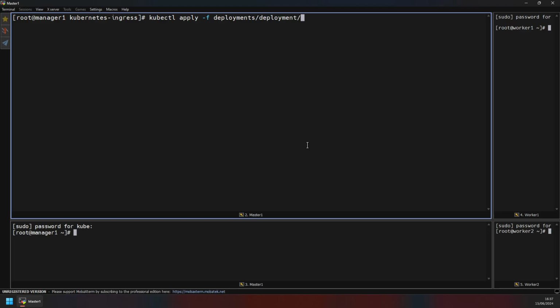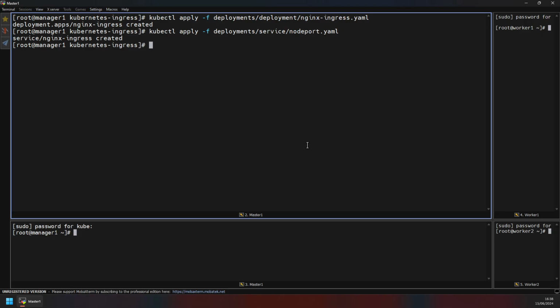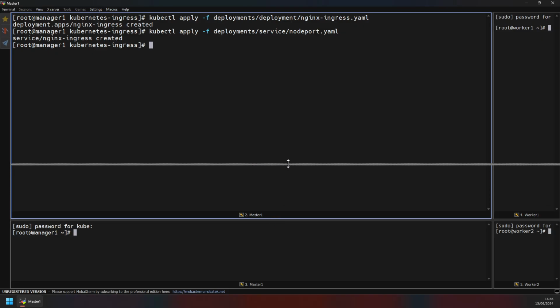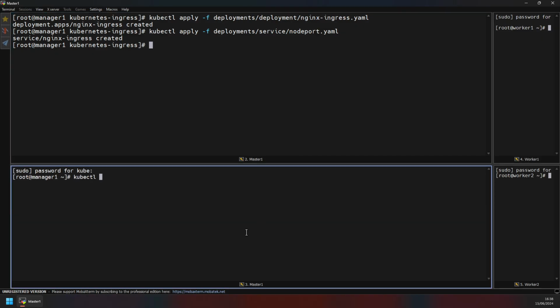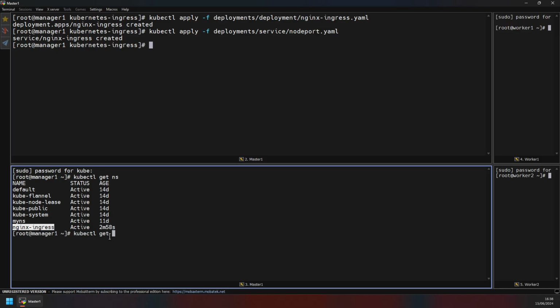Go inside deployment, and then you have nginx-ingress.yaml, and this creates a deployment for us. And then inside the deployment, you have the service folder. In that, you have node port, so execute that as well. Now, after this execution, you're going to run kubectl get namespace, and you're going to see a new namespace created over here. Then kubectl get pods -n nginx-ingress. Now you can see that the pod is running over here.